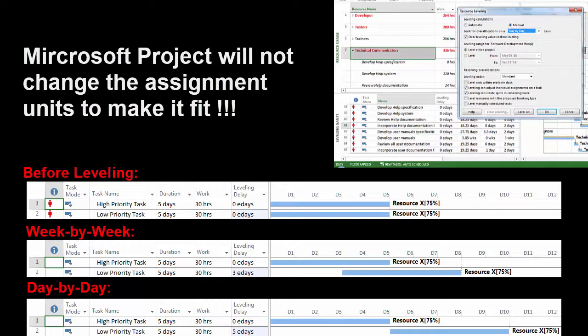So don't expect a 75% units assignment to be converted by a leveling operation into 25% to make it fit. Day by day means that we cannot have more than 8 hours per day assigned for this particular resource. As such, a 1-day leveling delay will be applied to the task with the least priority and/or slack, and as such will move the start of the assigned work to the next day. And it repeats this process by looking at each and every day, looking for overallocations and delaying them accordingly. In this scenario, we end up with a 5 working day leveling delay.